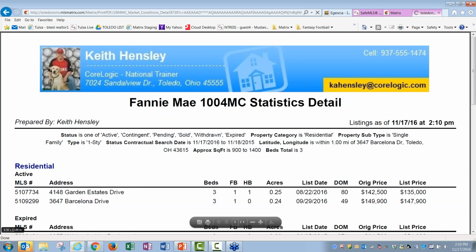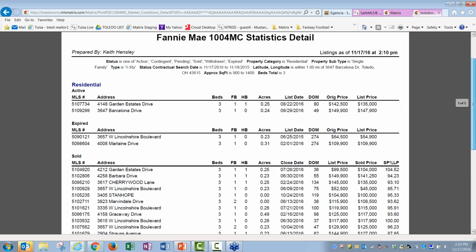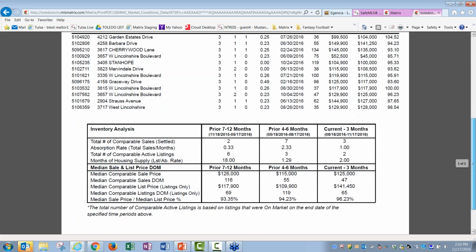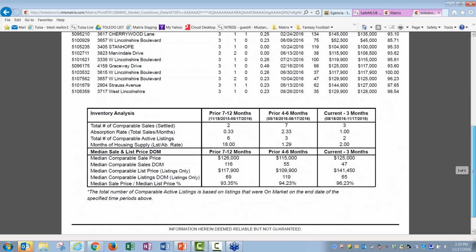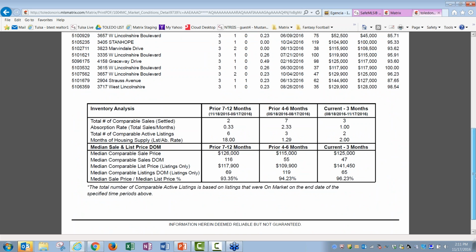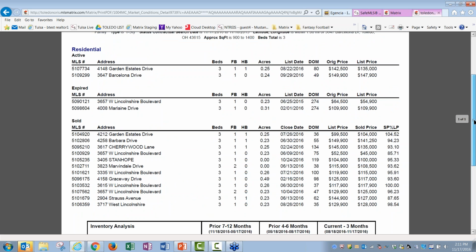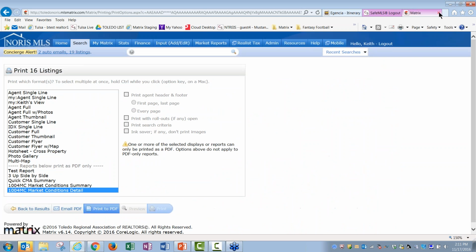The detail one gives you the same information, the same box that you need. But what this one does is give you a breakdown of all the actives, expireds, and solds that you have with that criteria in there. So that's the difference between the two. One is just that box with your stats, and the other is a breakdown of every property type. Okay. So that is your 1004 MC.